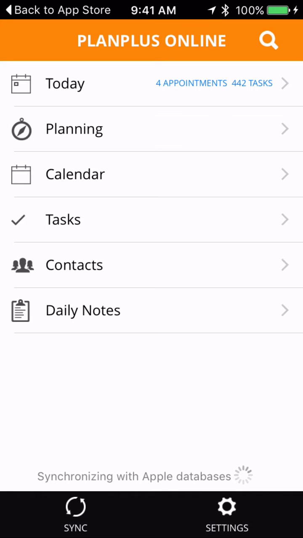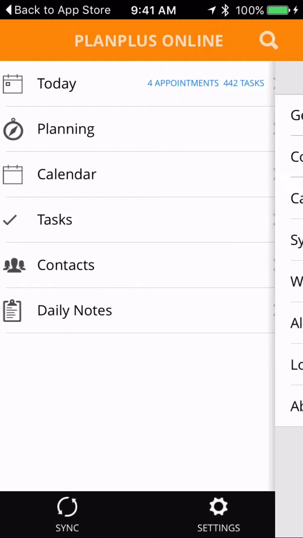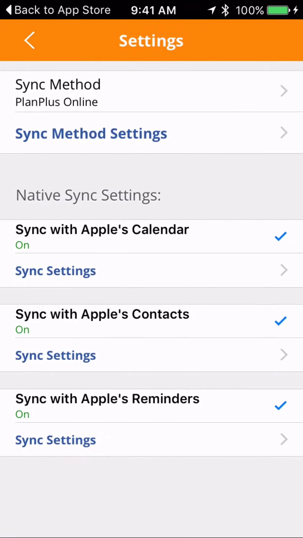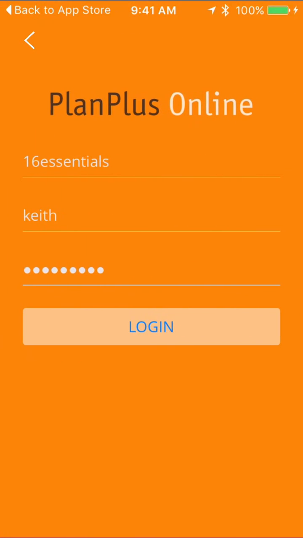One of the first things you're going to want to do is configure the app to sync with your PlanPlus Online account. To do that, go to Settings, Sync Settings, and go to your Sync Method Settings. Here, you will input your PlanPlus Online account credential settings and click Login. You should see the Login Successful indication after inputting your credentials.